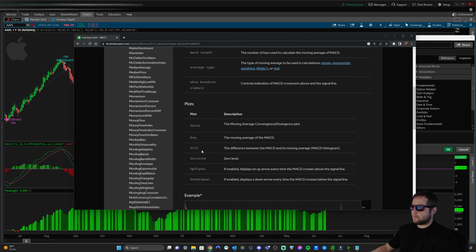So here, they're calling .diff, the difference between the MACD and its moving average. So the value and the average, which is the green I put as the value and the red is the average. So they want the difference between them, okay?